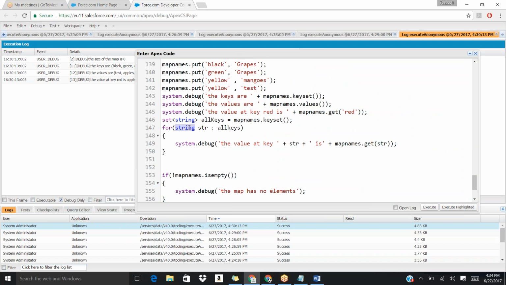Here I have taken a variable of type string. For each and every string present in allKeys, I want to execute this statement. What statement? The value at a key, where the key is now str. So allKeys will have a group of values. For each and every value I defined a variable str. Now this variable holds only one value because it is a for loop. For each iteration it will have one value.